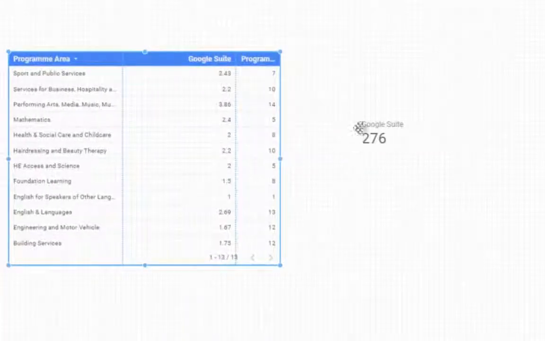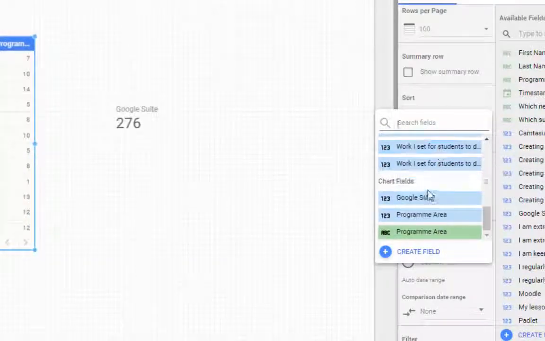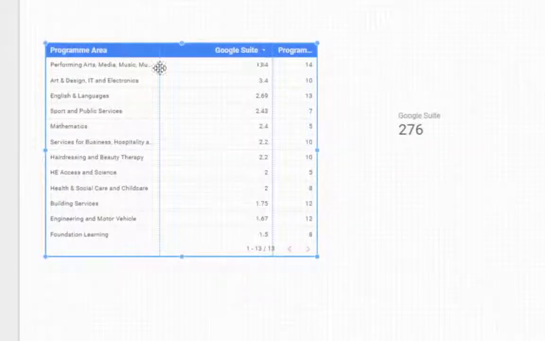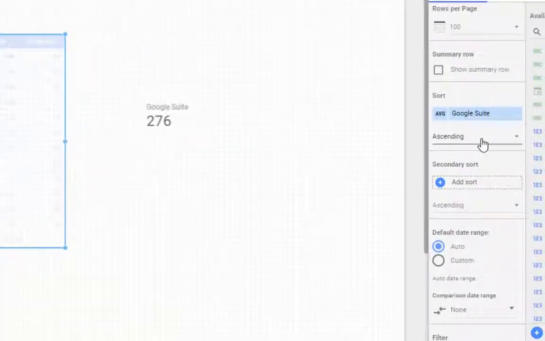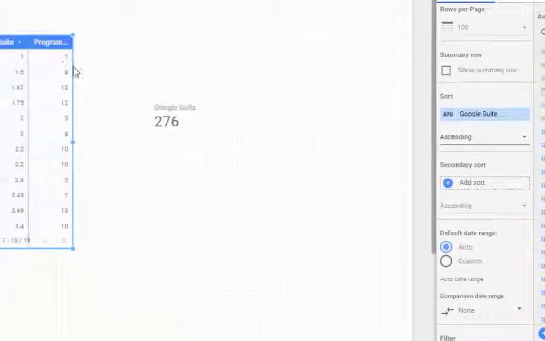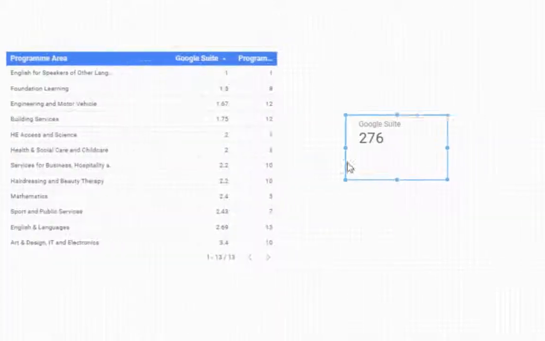Then if we scroll down, what you've then got is an option for sort, and this is how you want your table to be displayed, and it will then allow me to select which ones are currently in the chart fields. So let's now sort it by Google Suite, and it's then going to show me who has got the highest performing area. So 3.86 was the highest one for Google Suite, and that was performing arts, music, media and music technology. I can then change it to the ascending order so I can see who scored themselves the lowest for that particular field.